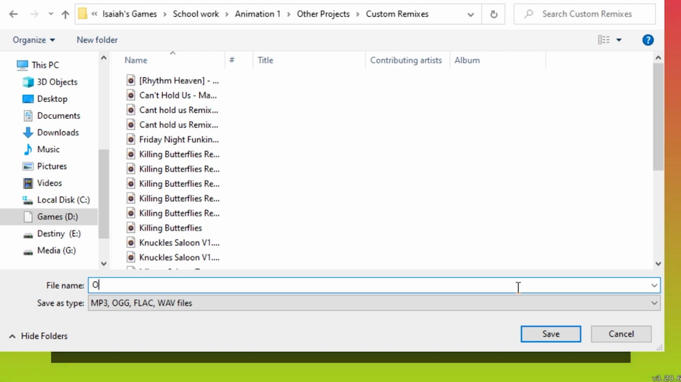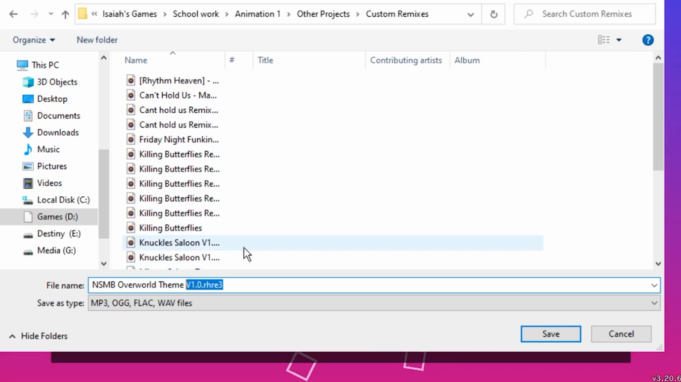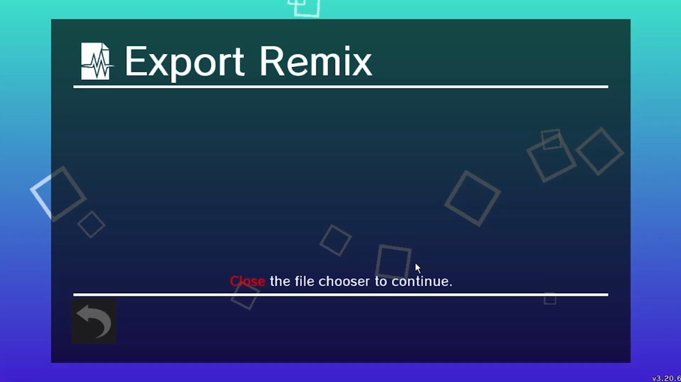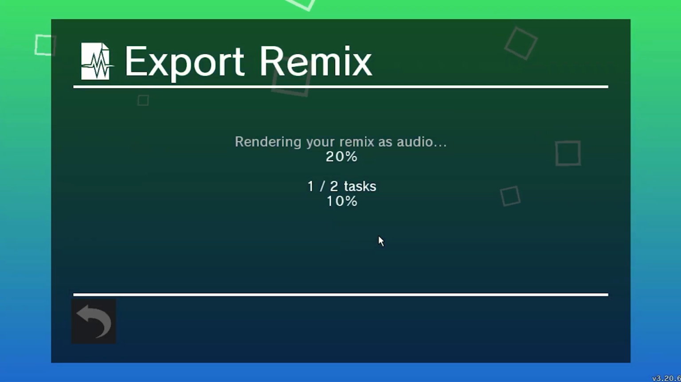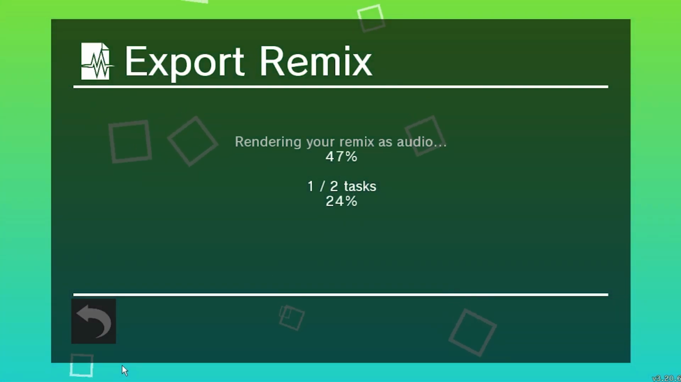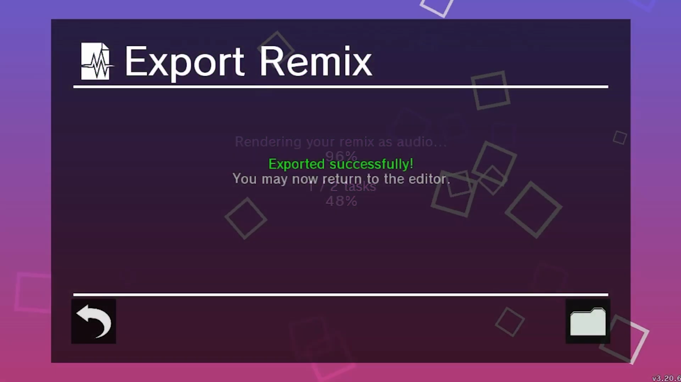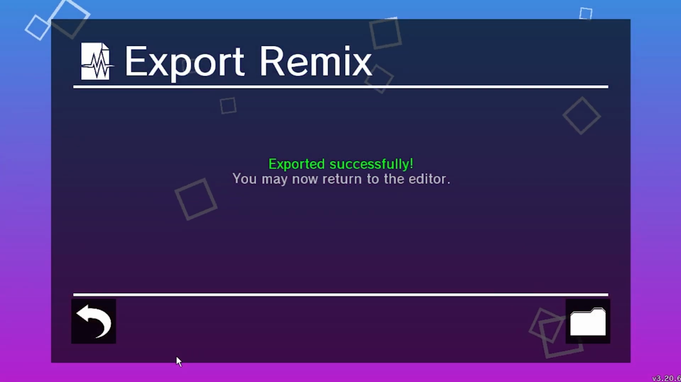SMB Overworld Theme. Remove this tag right here, because I don't need it because I'm exporting it. Save. It's going to render out the audio for us. I'm going to speed up the process. Alright, and it's exported successfully.